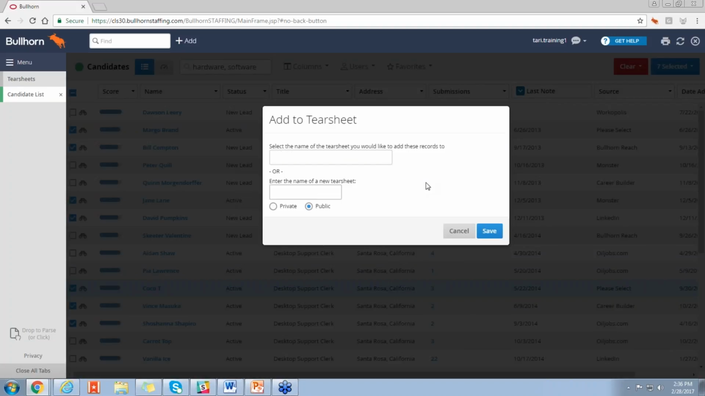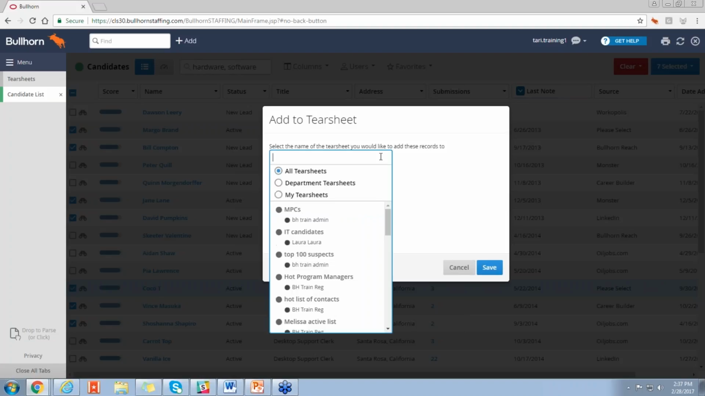When we choose the option to Add to Tear Sheet, notice this window that appears. It gives us two options, and we just need to read a little bit here to highlight what these options provide us. In this first location, this allows us to add records to an existing tear sheet. So if we've previously created a tear sheet and we want to add more records to it, this is the route you want to take.